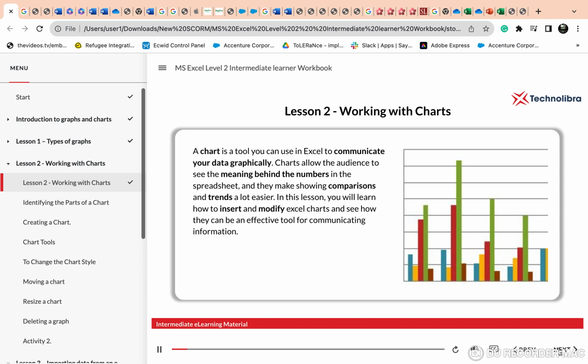A chart is a tool you can use in Excel to communicate your data graphically. Charts allow the audience to see the meaning behind the numbers in the spreadsheet, and they make showing comparisons and trends a lot easier. In this lesson, you will learn how to insert and modify Excel charts and see how they can be an effective tool for communicating information.